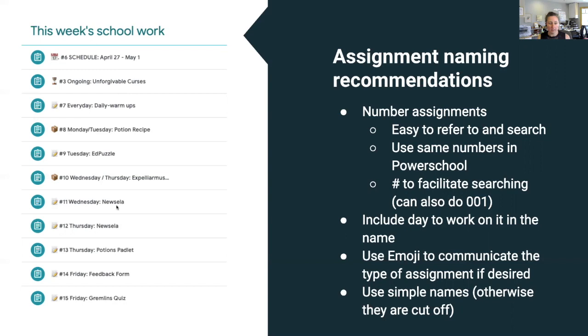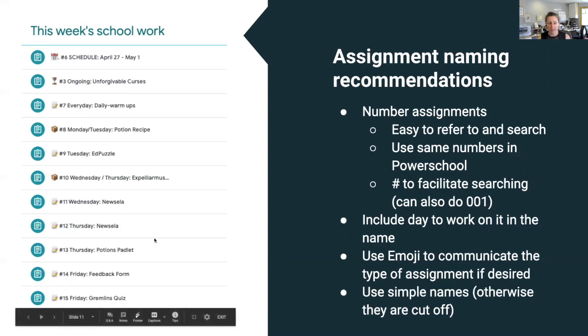The other thing you can notice is I'm using pretty simple names. Things tend to get cut off, like you can see Expelliarmus was too long and got cut off. So if your names are really long, you could also try to just say WED/THU or TUE instead of Tuesday to keep things a little bit simpler. But in this example, I spelled it out.